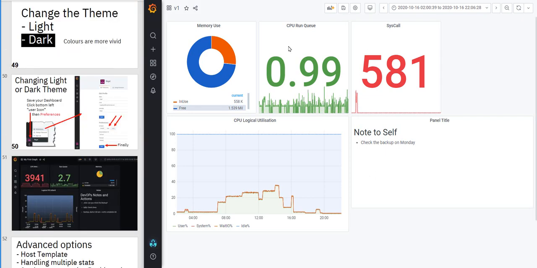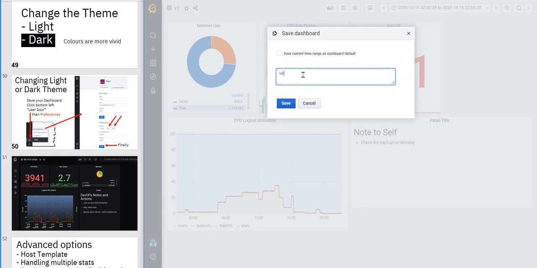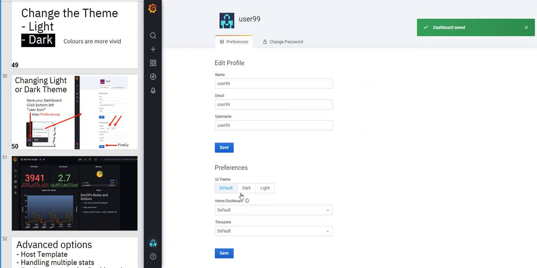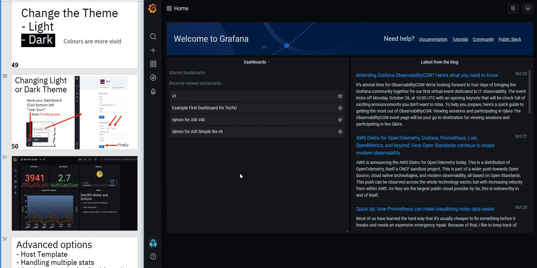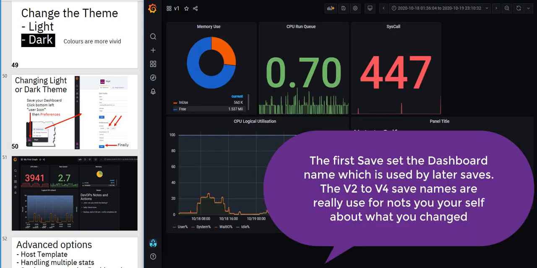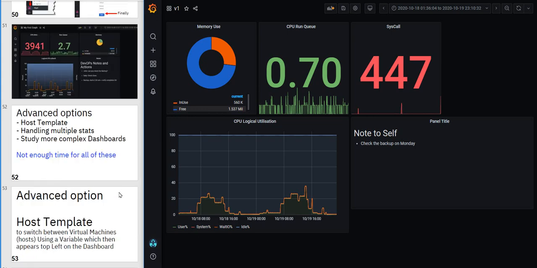I'll scroll down. This is called the light theme. There's a dark theme if you prefer sleeping at your desk. In here we go to preferences, save dashboard. Yes, we want to do that. V4. Down in here we have the default, which is set by the administrator, and we can switch it to dark mode. Save it. We go back to dark mode. Now we need to get back to those graphs. They should be in here, home. Here it is. And so we're now in dark mode. Now you may or may not like that, depending on how you feel. But there it is. It is available.